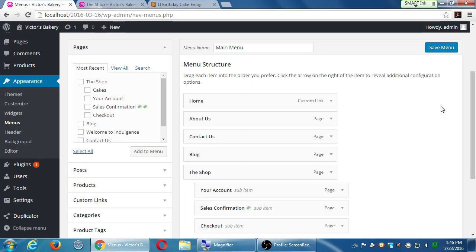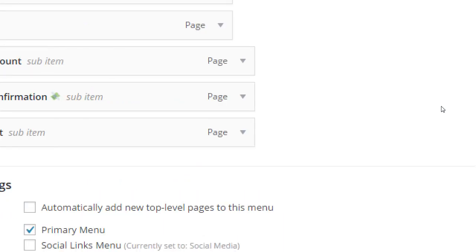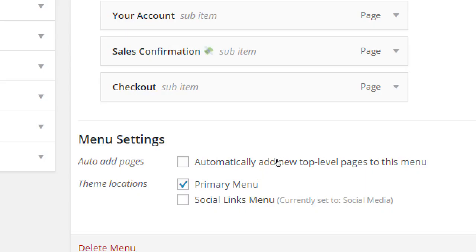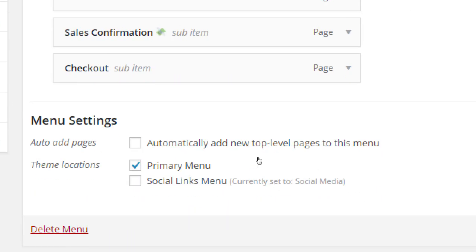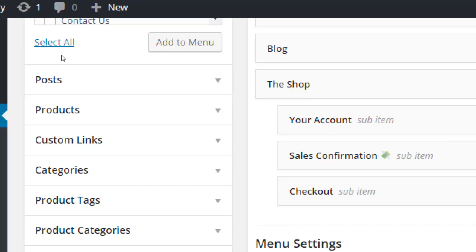It might not add itself by default, especially if this option here is turned off: Automatically add new top-level pages. If that's turned off, any new page will not add itself to the menu. I don't recommend turning that on anyway because it won't know where I want it. It'll just put it alphabetically somewhere. I don't even turn that on because I have to manually arrange it anyway.